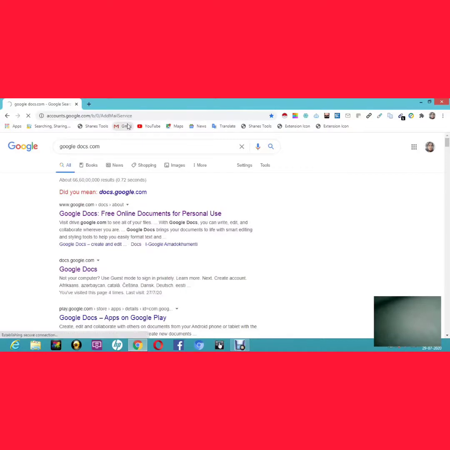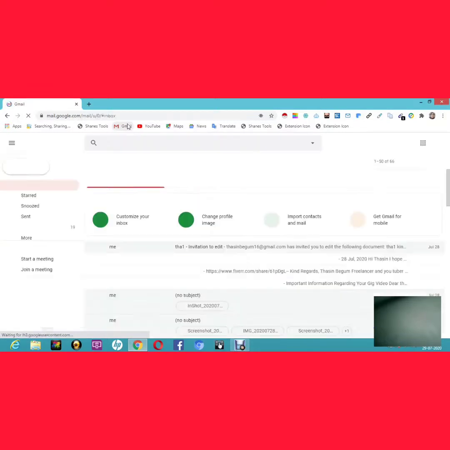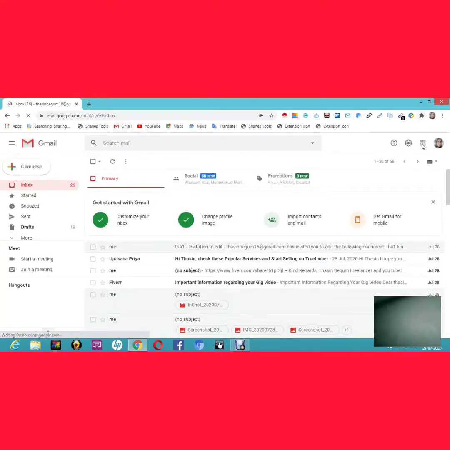Just get into your Gmail account. Everybody will have their own Gmail accounts. All you have to do is go next to your profile picture. Here you can see a three dot square. So just click on it and scroll down and you will get your Google Docs there.